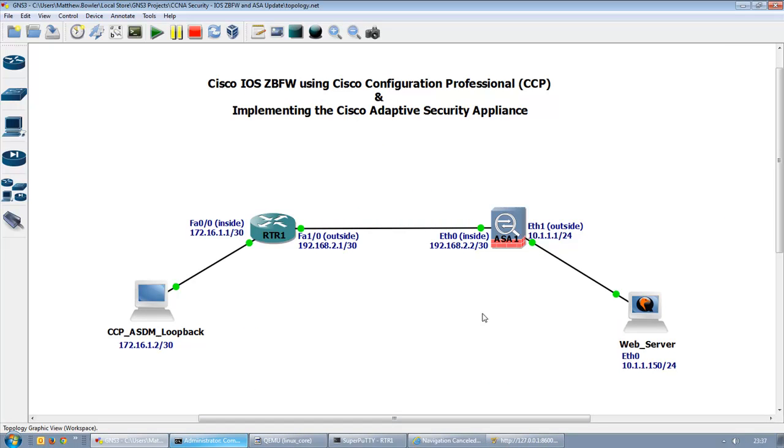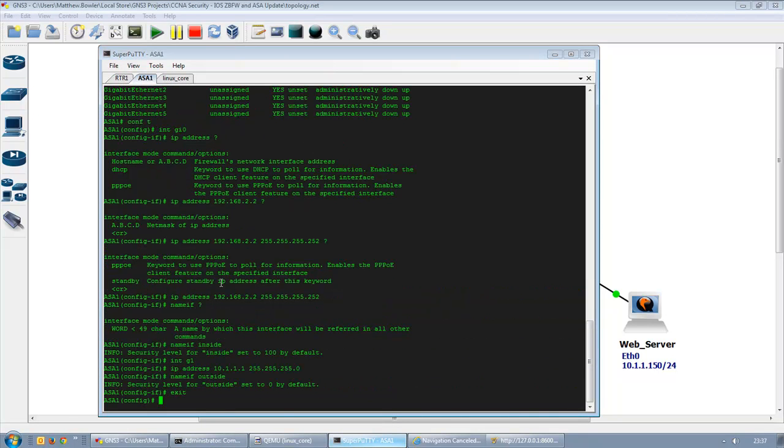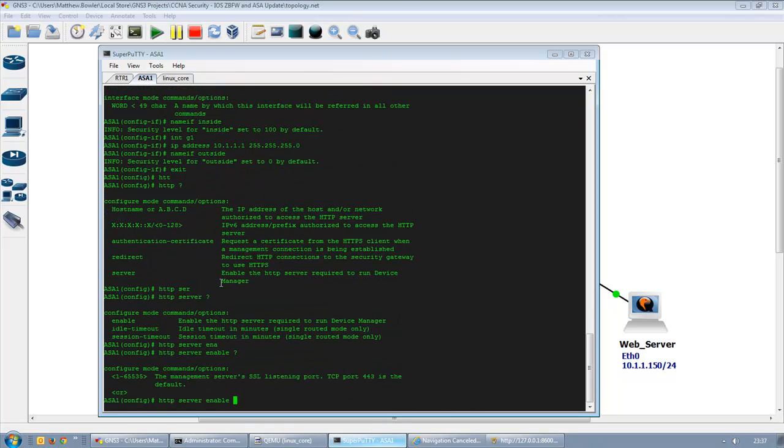So we'll let that ping continue, and we'll go back over to the ASA, where we will continue the configuration. In order to allow management through the ASDM, we need to set up the HTTP server and specify which hosts can access it. It's a very simple command, http server enable. We can either leave this as the default port or change it to another port. Just for the sake of tinkering, we'll set it to 4443 instead of 443.